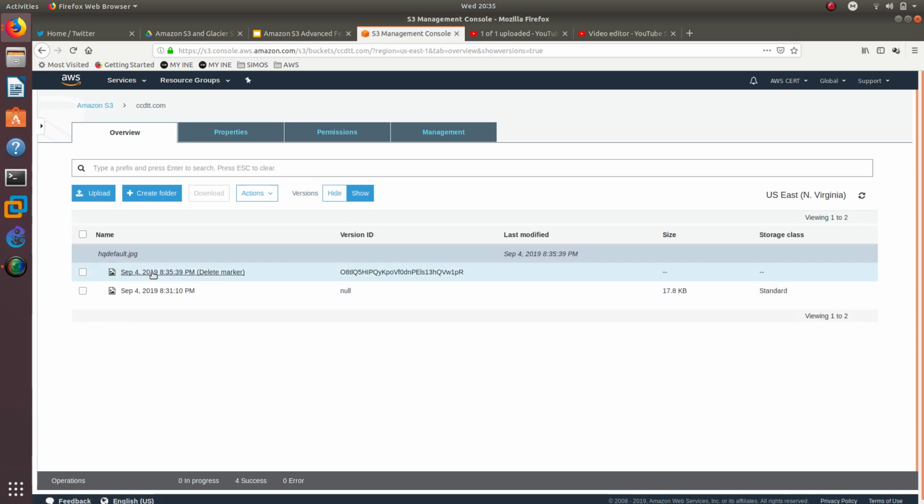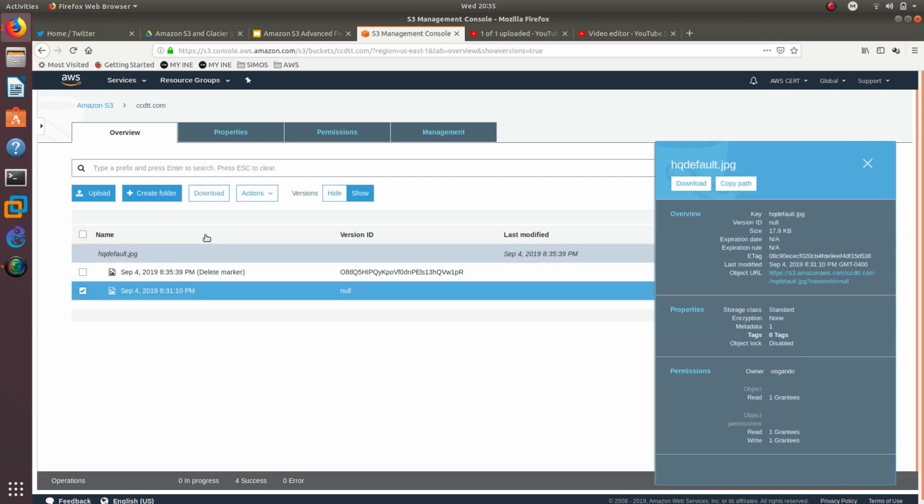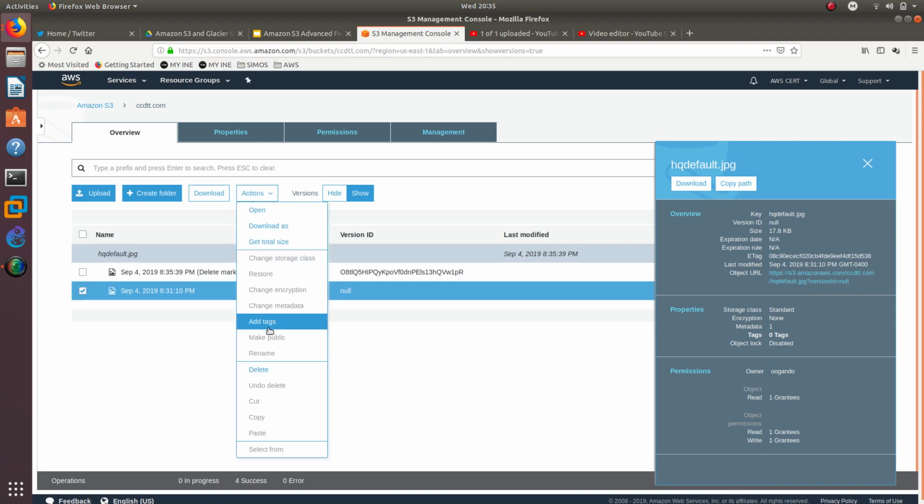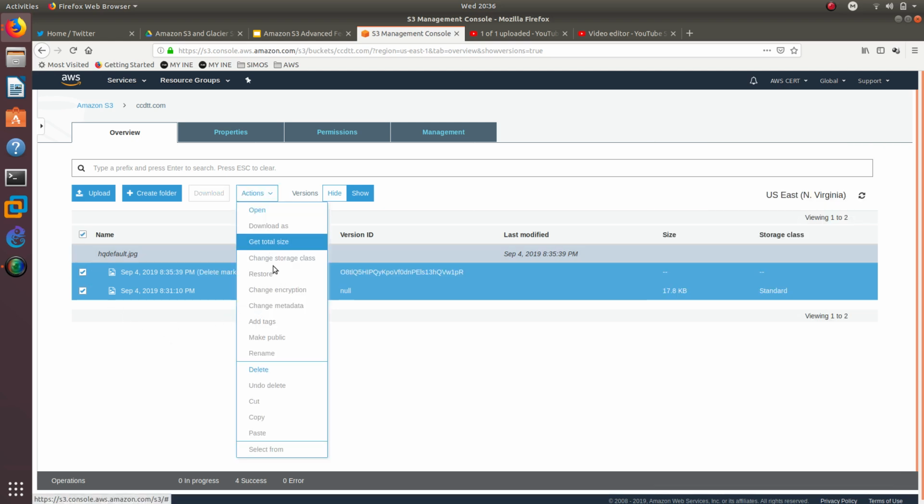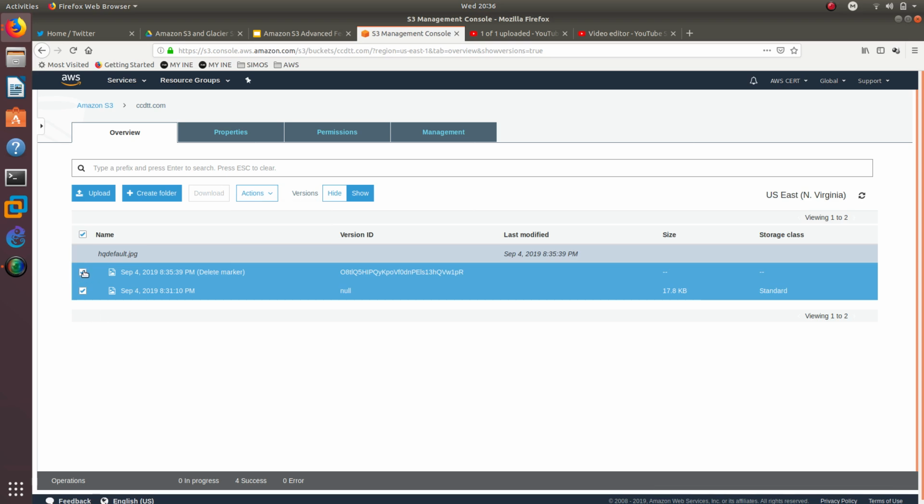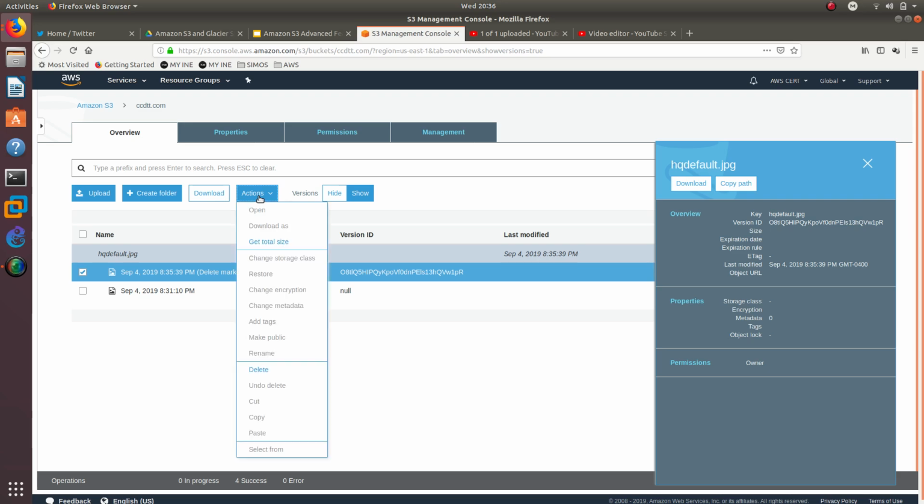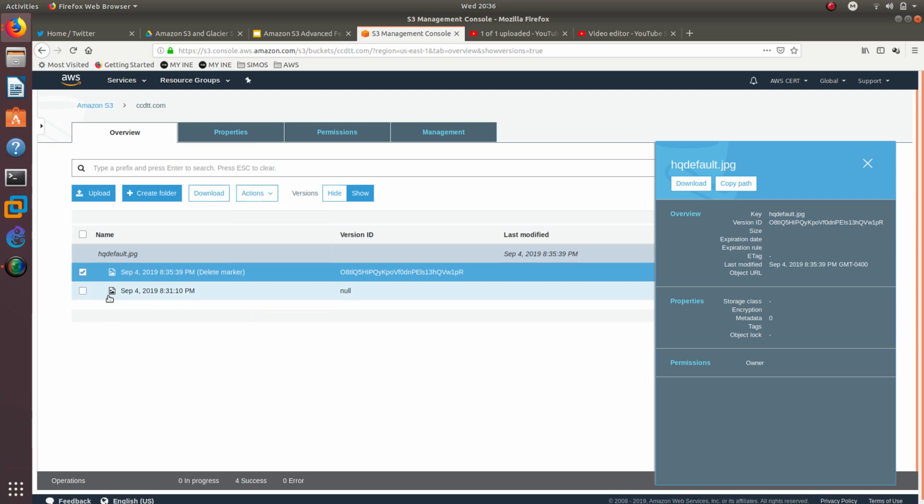You can see that we have multiple versions right here for the object HQ default.jpg. And let's see what if we click on over here, does it let you restore? It doesn't let you restore. What if we select both of them? It still doesn't let you restore. Nice. From over here, we can just delete it and it goes back.